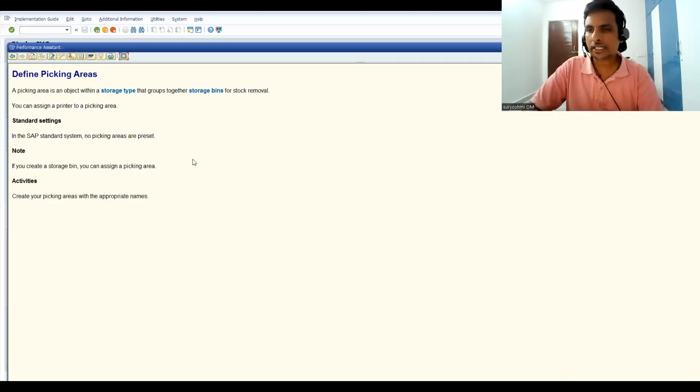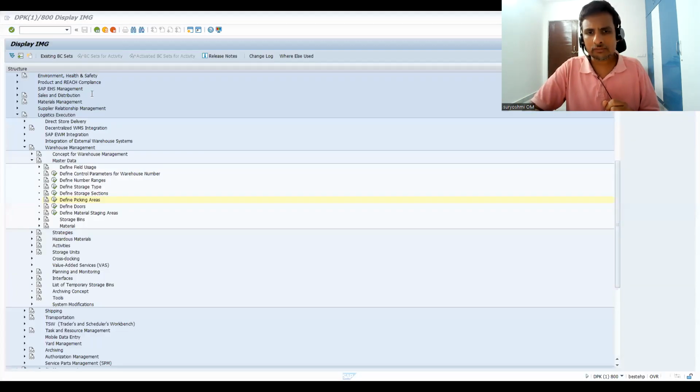Actually, sometimes they might ask a WM consultant in an interview: a picking area is an object within a storage type that groups together storage bins for stock removal. Adding stock is for the storage section, removing the stock is for the picking area. Try to understand; learning the terms is very, very important. So this is for the picking area.